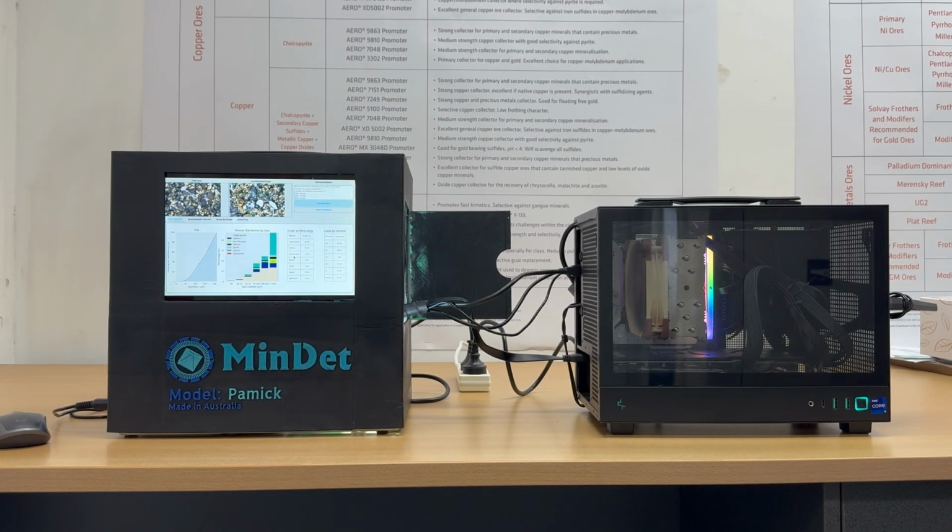MinDet will set the new standard for quantifying minerals in a process slurry, and that data is the doorway to increasing metal recovery.